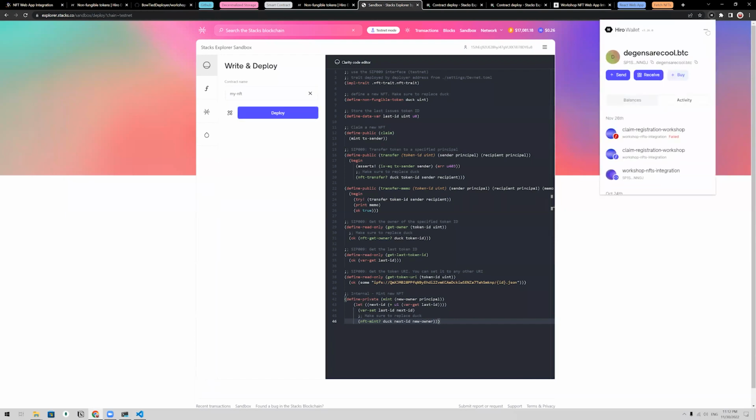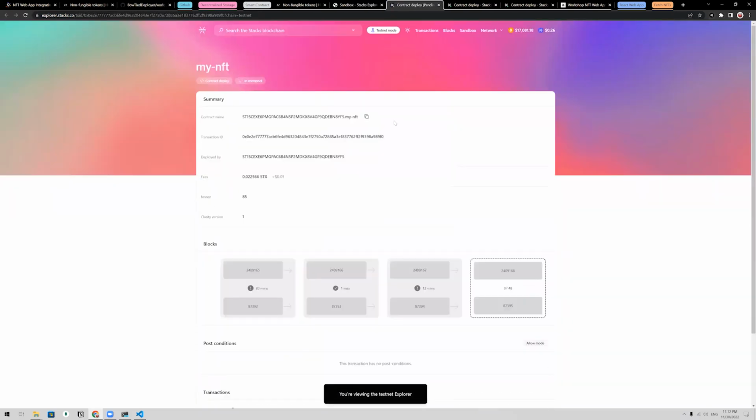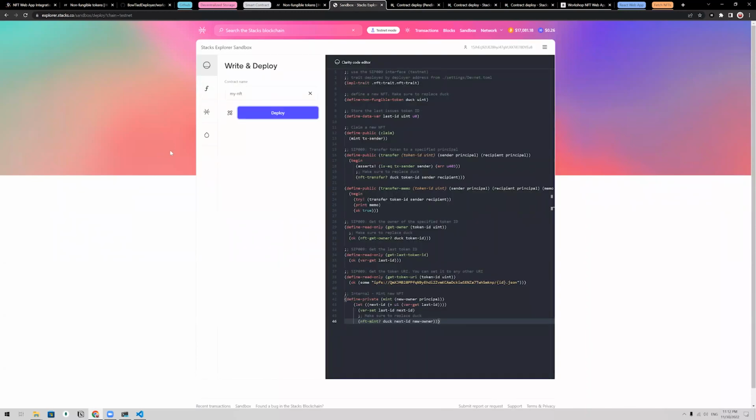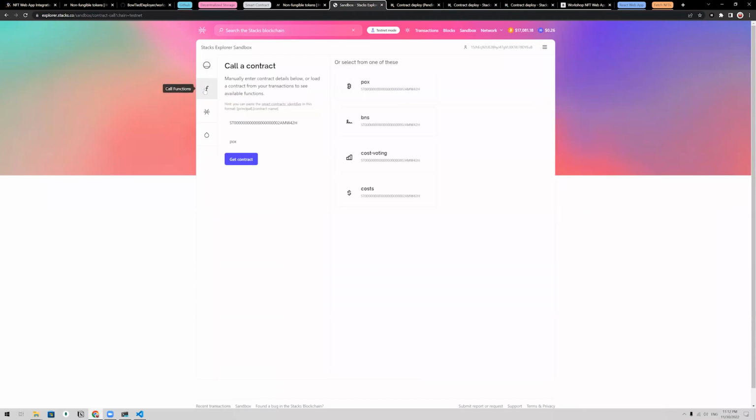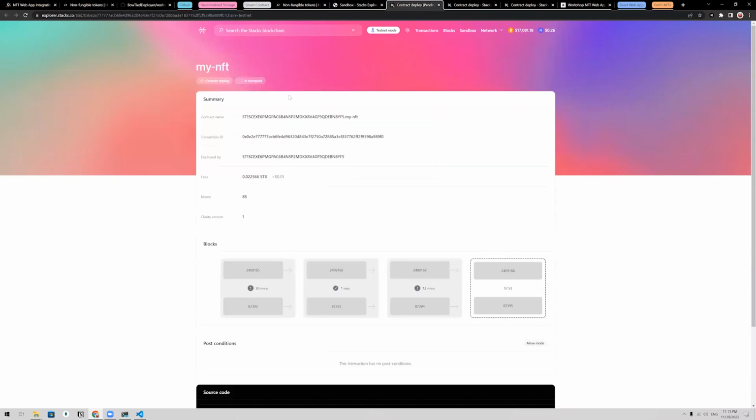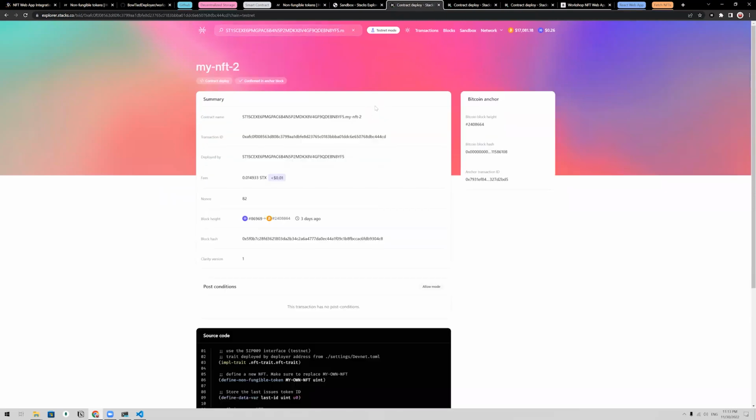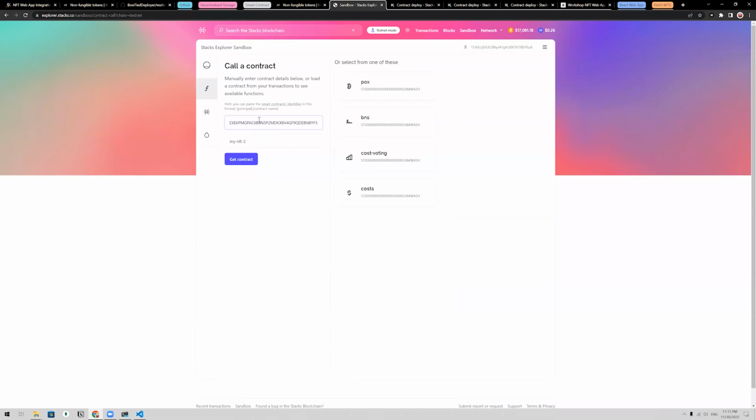So you will be able to see on the testnet that it is in process of deploying. Also, this one will take probably one block. So I have another one prepared called My NFT second. We'll use that one to showcase how to call a function. So let's copy it here first to check it. All right. We'll copy the name from the smart contract and paste it directly here.